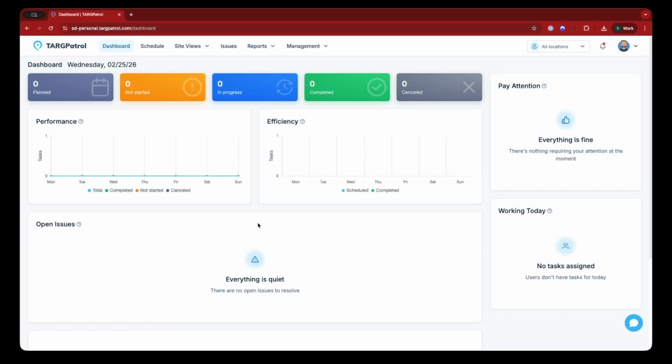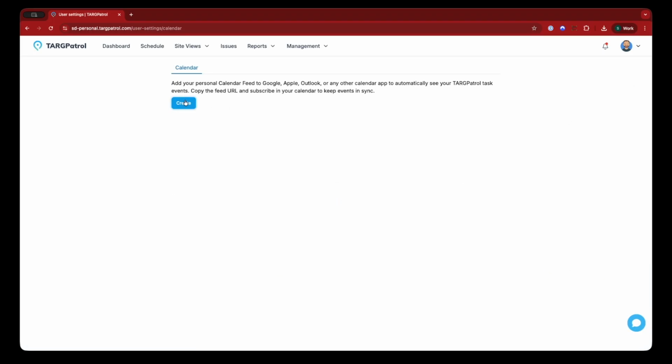Now you can synchronize assigned scheduled tasks with external calendar applications such as Google Calendar, Microsoft Outlook, and Apple Calendar. To set up your calendar feed URL, go to User Settings, Calendar, and click Create, if no URL has been generated yet. Once calendar synchronization is enabled, all assigned scheduled tasks will automatically appear in your selected calendar. The data stays synchronized, ensuring that any relevant updates are reflected in your calendar view.